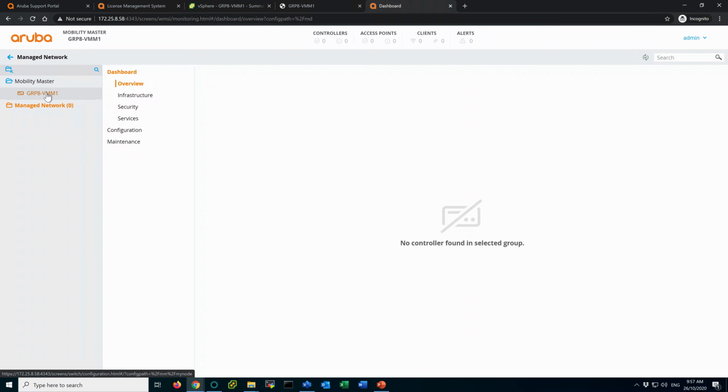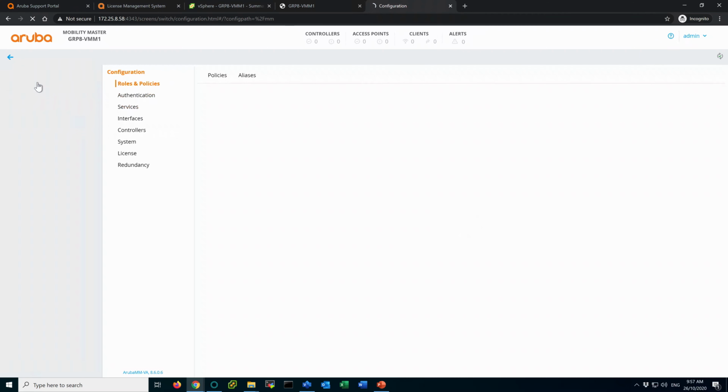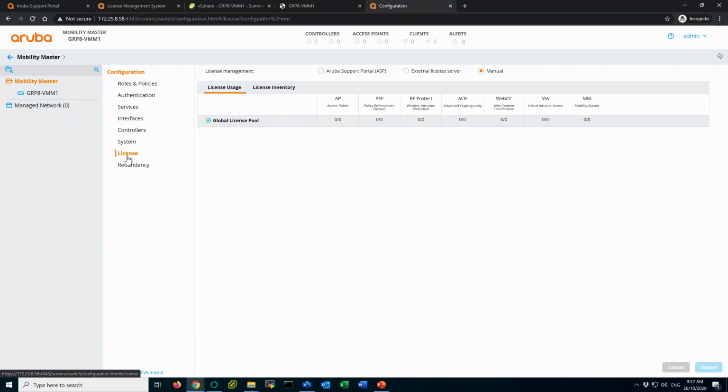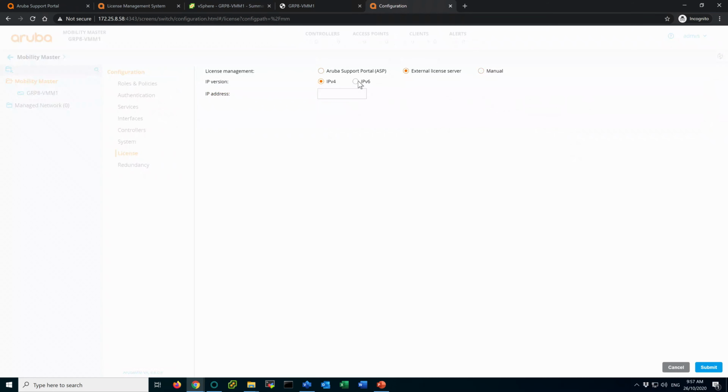The first step we have to do is set up the license. As I mentioned previously, you can download the eval license and install it on this one. But in this lab, I already have another MM with the full license on it, so I can just point this MM to that external MM to use the license on that. So I don't need to install a separate license for every MM in this lab.